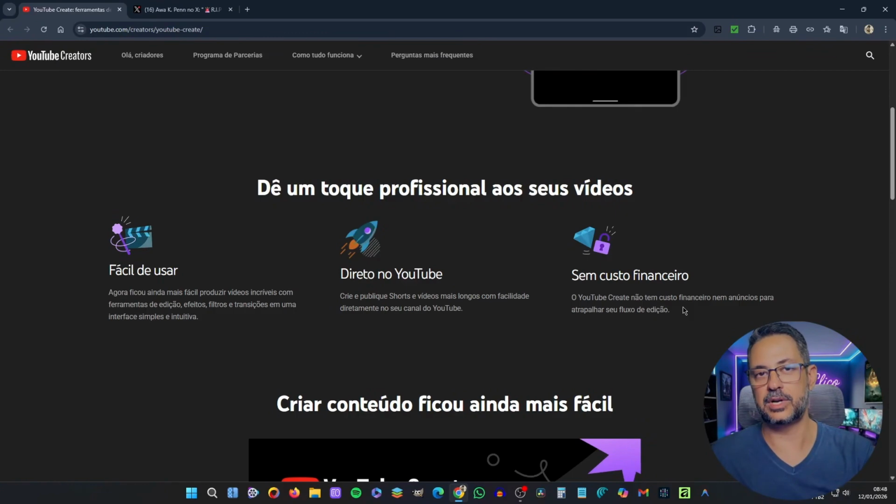Unlike the free version of CapCut, when you edit a video there and then export it, that watermark shows up. That doesn't happen here. You can create your video. Long, short, it doesn't matter. You won't have a watermark, and you'll be able to use it without having to pay anything.